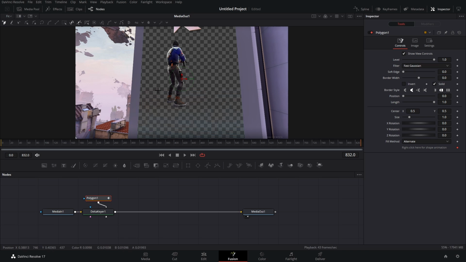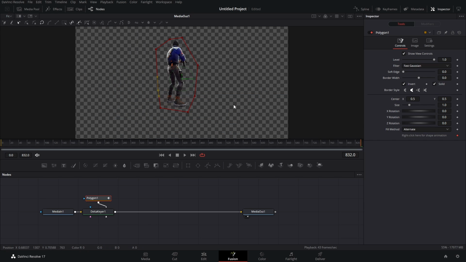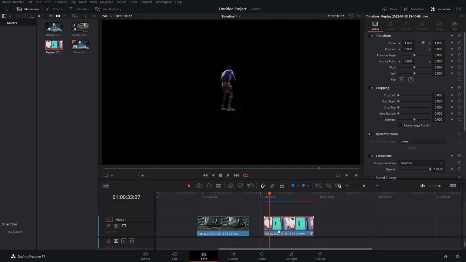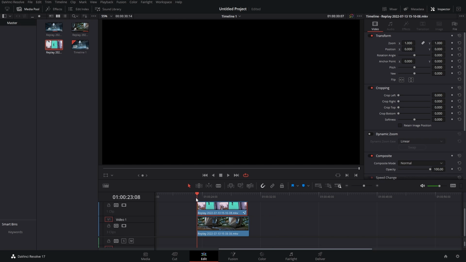From here, create a basic outline of your subject. And now go into your inspector and check invert. Look at that. Next, bring your playhead to the beginning of your video and adjust your mask accordingly. When you go back into the edit tab, your video should look like this. Pop it into video track number 2 so you can layer it on top of your background video, and if you watch it back, this is what it should look like.